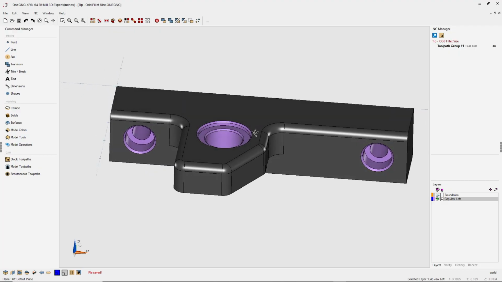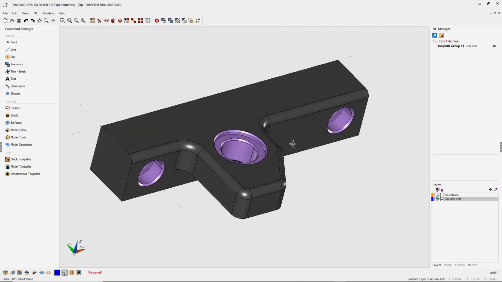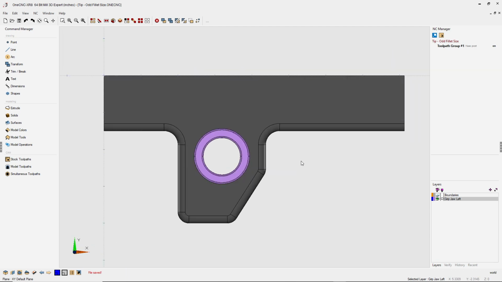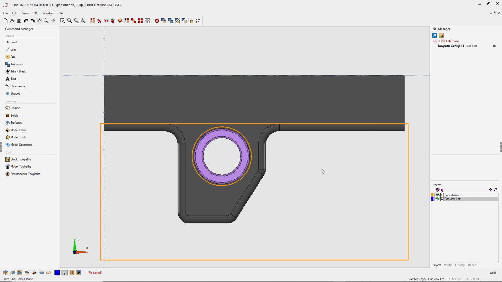In this tip of the day, let's take a look at applying toolpath to a fillet using a ball end mill within OneCNC. Now in this example, we're going to be applying toolpath to the fillets located at the top of the part. The first thing you're going to want to do is create some boundaries to help contain the toolpath. I've already done that to save some time here.